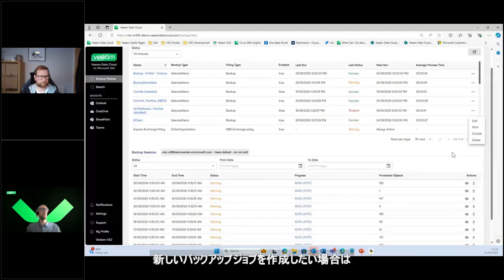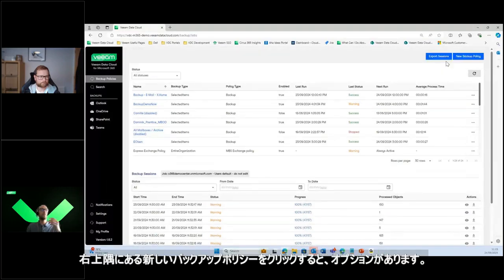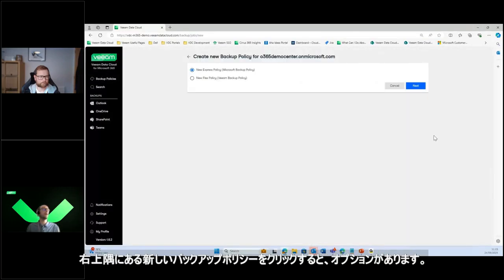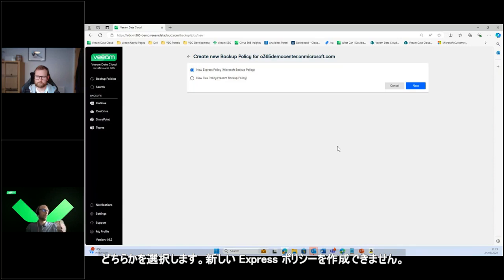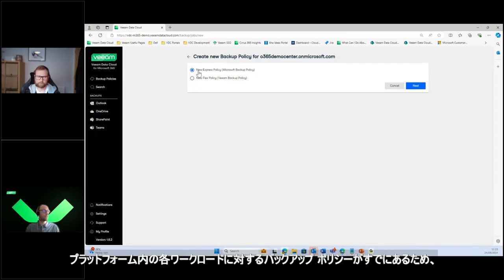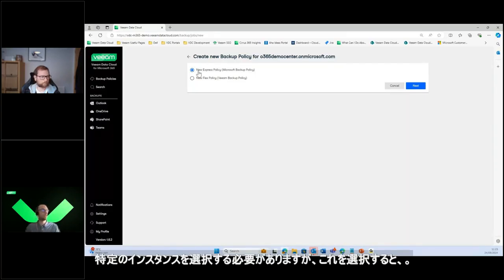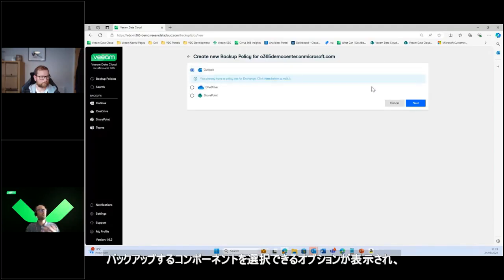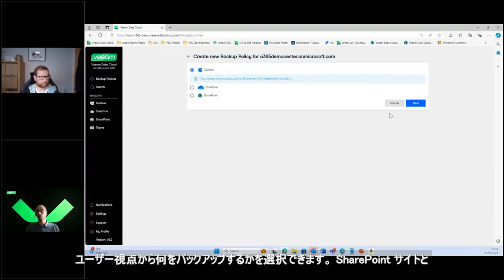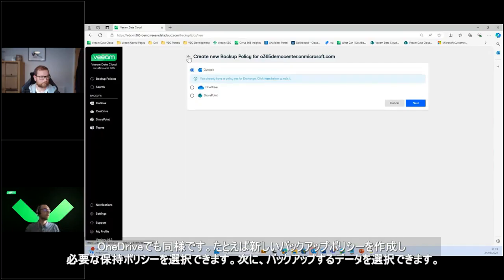And if I wanted to create a brand new backup job, I can click New Backup Policy in the top right-hand corner. I have the option of choosing between an Express policy, because it is enabled within this platform, or a Flex policy. I'm unable to create a new Express policy for this particular instance because I already have a backup policy for each of the workloads within the platform. But if I were to choose this, it would then give me an option to choose what components I want to back up, and then I can choose what I want to back up from a user perspective, SharePoint sites, and OneDrive perspective as well.